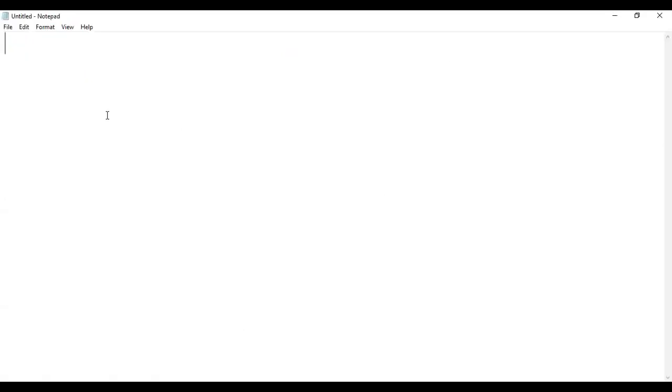Firstly, we can mention a comment because it increases understanding of the program. For a comment, we have to type double slash and then we can write our comment. This program we create for displaying a hello world message. So I comment here, display hello world. You can add any comment as per your requirement, as per your wish.